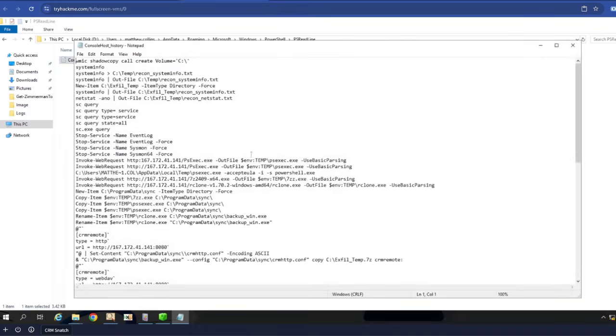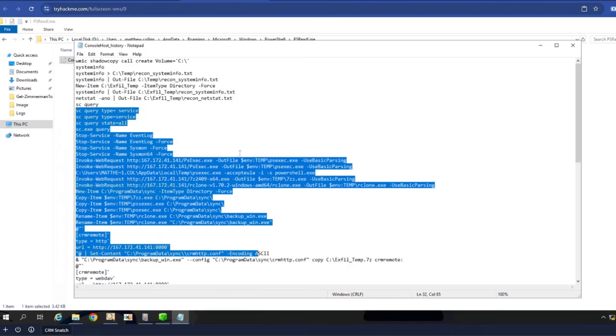The console history shows you all the commands, all the related artifacts that were used during the PowerShell session. So you see here, the attacker used system information and sent the output to system info to have a look at the system information. That's an example here. So all of these are the commands used during the PowerShell session.